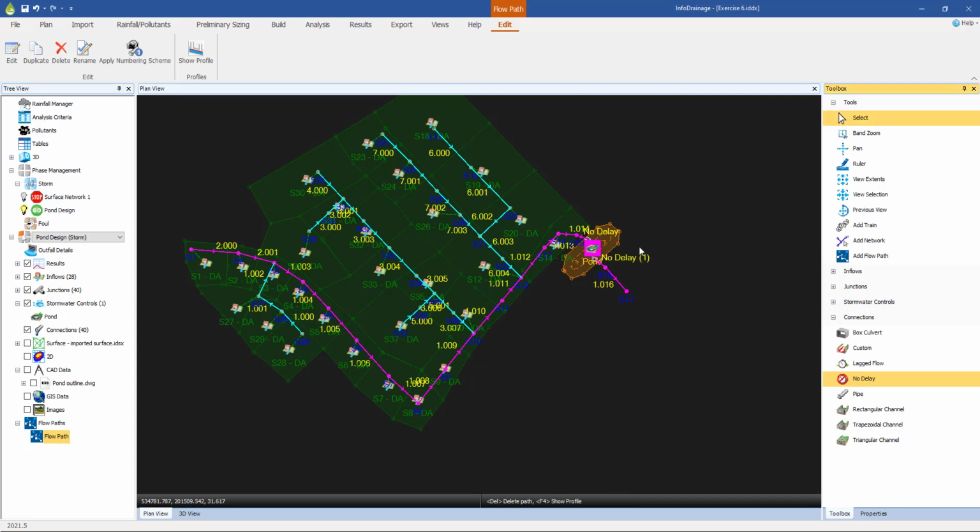Okay, so we're all connected up correctly, but one more thing I want to do before we move to simulation is I want to put an overflow on this pond. So it's designed such that it should fill up to the top water level during a 1 in 30 year storm. But what happens if it was hit by say a 1 in 100 year storm?